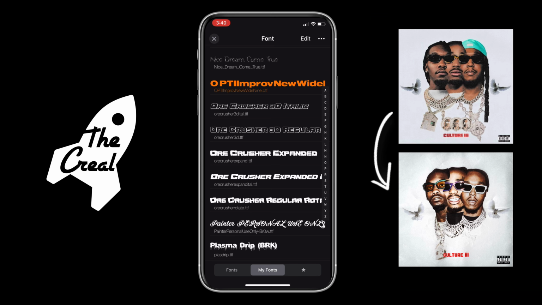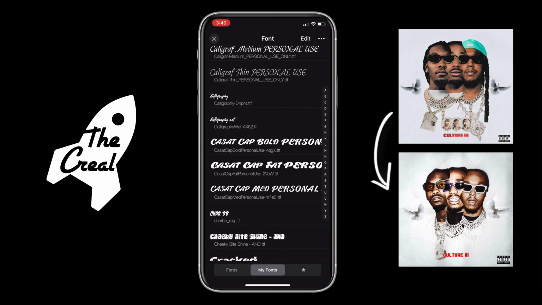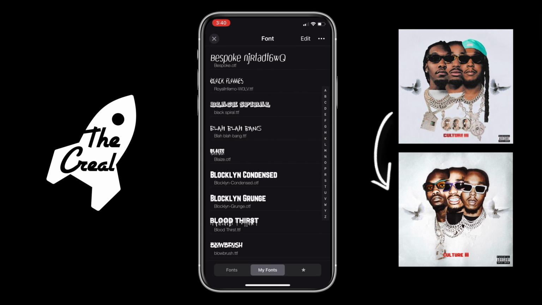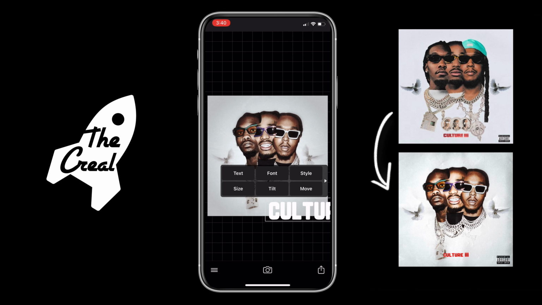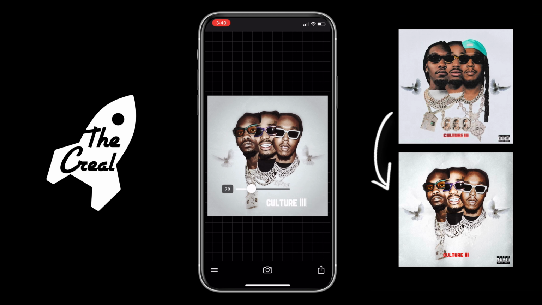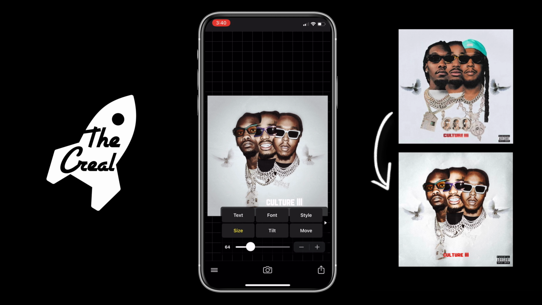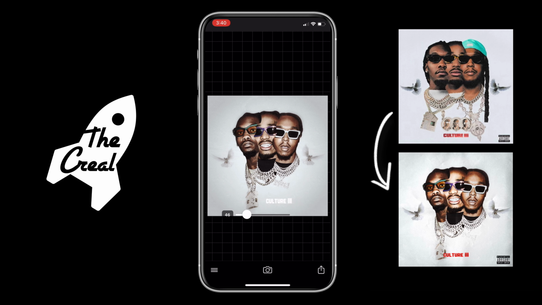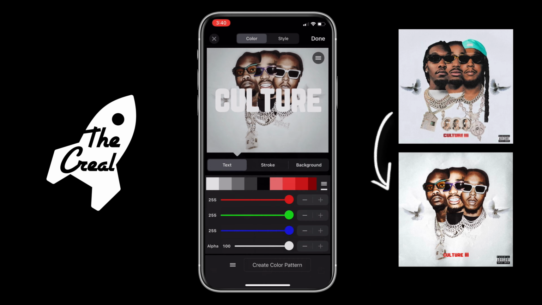And I'm gonna go ahead and show y'all the most identical font I could find to the original Culture font, and that would be Blockyln condensed, the one that I just tapped on. This is the closest I could find. If y'all can find something closer than that, then hey, good for y'all. But that's the name for the one that I found for y'all. So boom, I'm just gonna take it down to the size of 47.